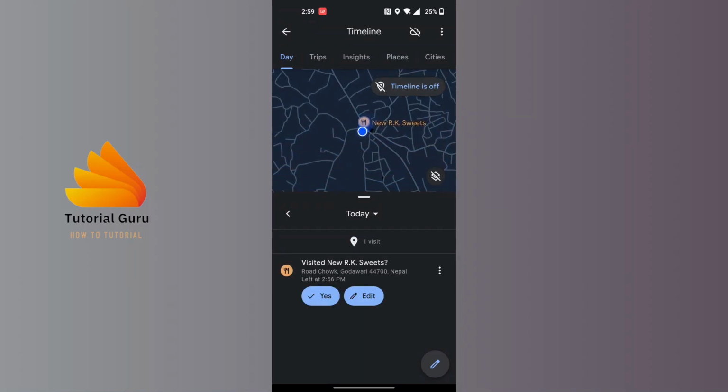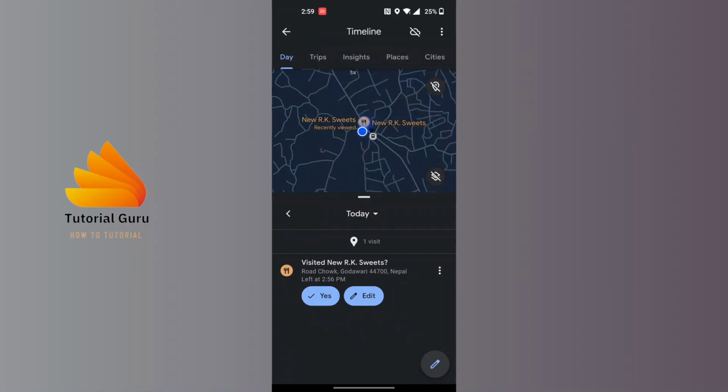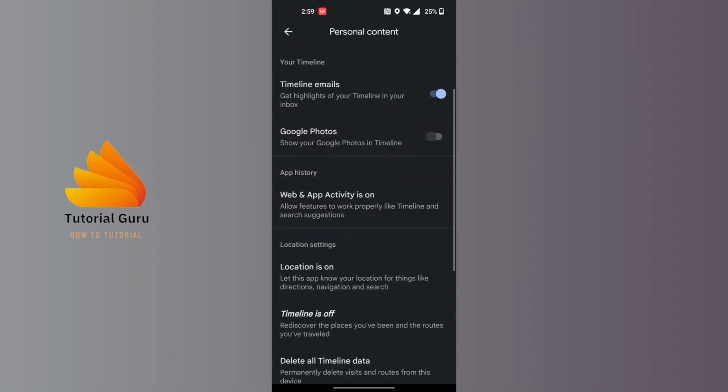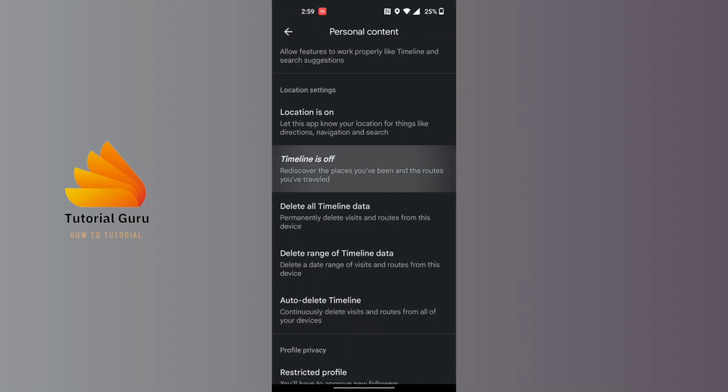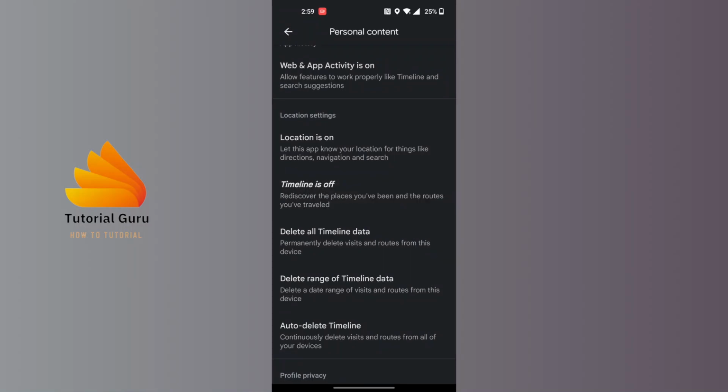Now to enable it or turn it on, at the top right corner of the screen there's a three dotted icon. Tap on it and tap on the location and privacy settings over here. And after landing on this interface, if you scroll down, you can see there is the timeline is off option available for us, which is under the category location settings.